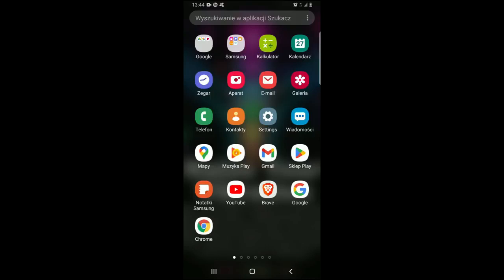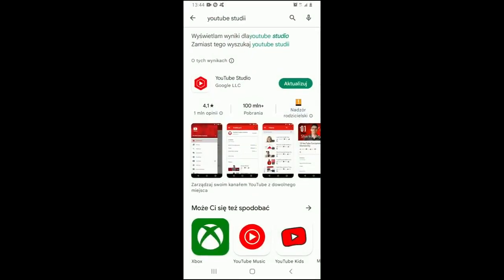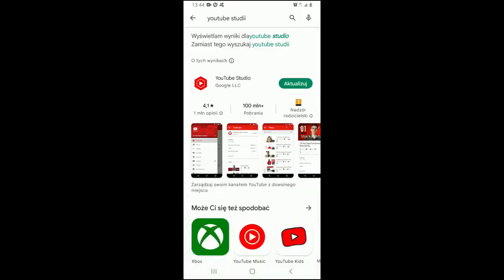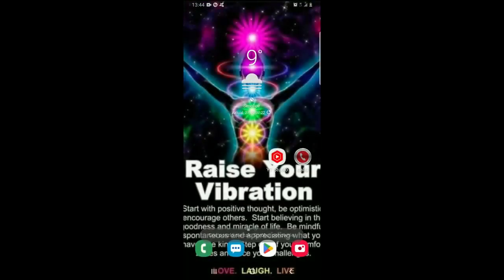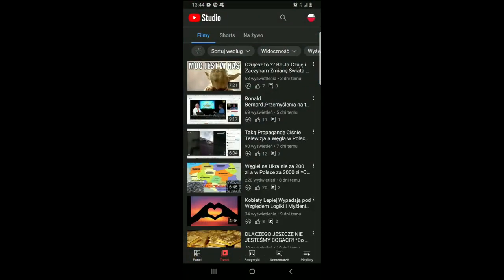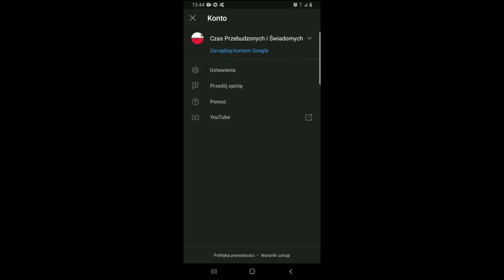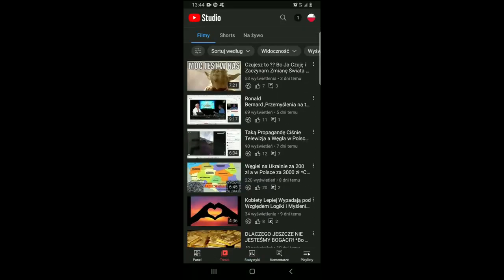So first what you need to do is go to the Google Store. You must write YouTube Studio and install it. Okay, and now you open this application and login on your account. I have weak internet, I see.